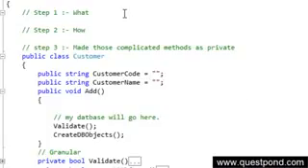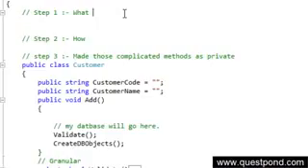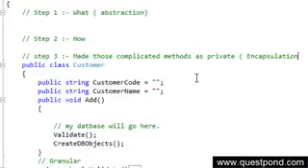Step 1, when we were identifying the what part of the system, is nothing but abstraction. And step 3, where we actually simplified our interfaces by hiding the complexity of validating the objects and creating database objects, is nothing but encapsulation.